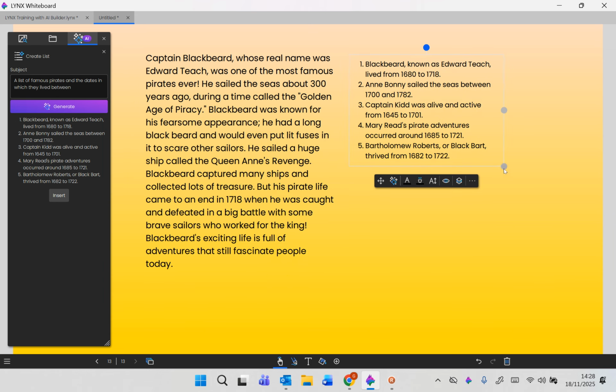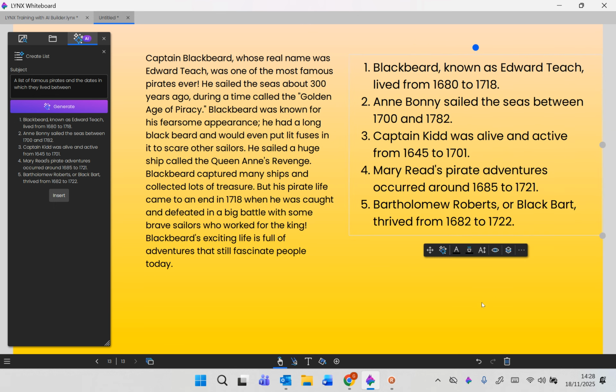So you can see it is doing the research for us. We're not copying it and pasting it from a website. The AI is doing the research and generating that text for us.